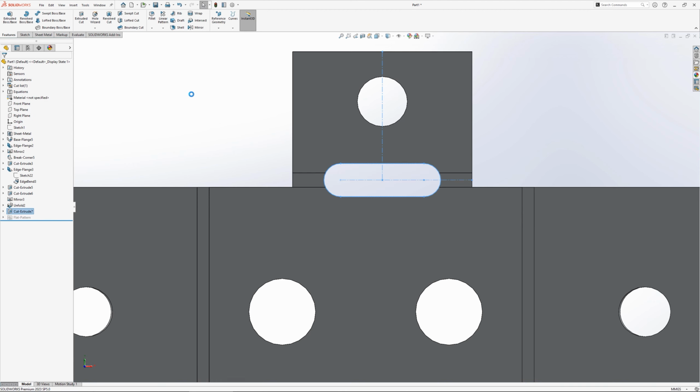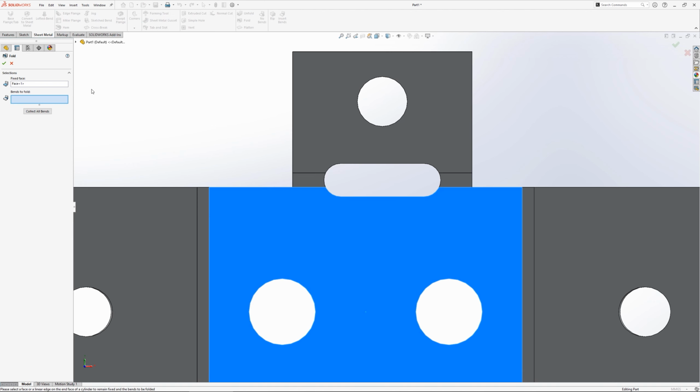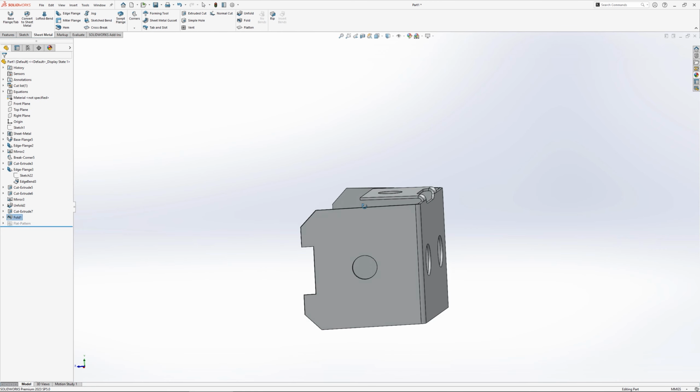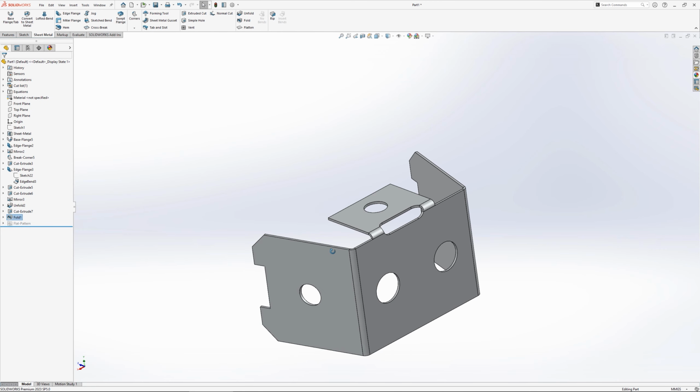It's important to use fold and unfold, as both these get added to the history in the feature manager. Although the flat pattern button looks as though it's achieving the same thing, features are not added in the same way, so you won't get the cut that can then be folded back up.